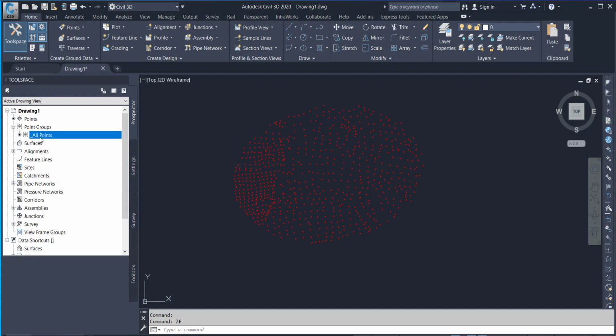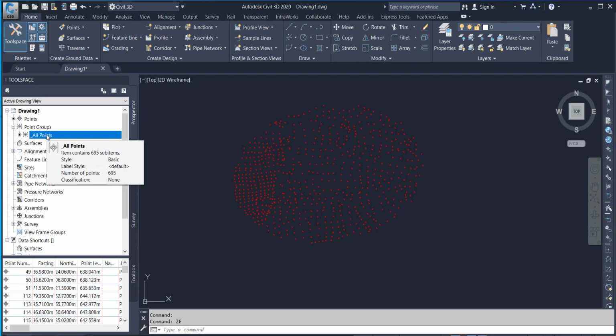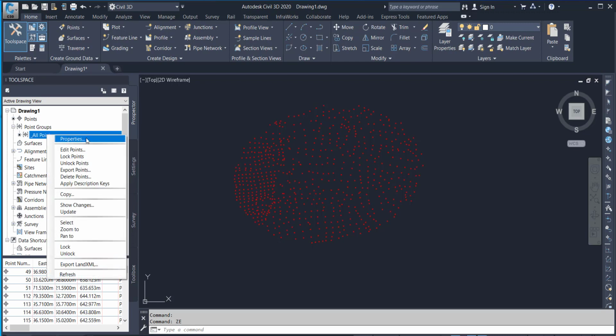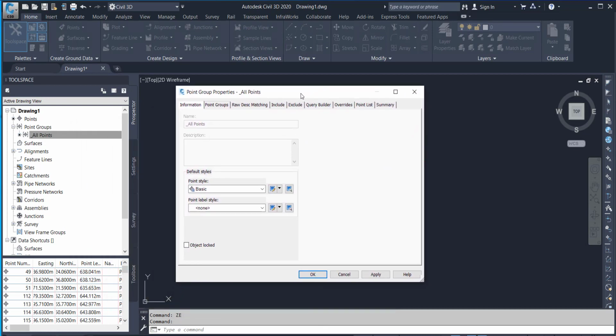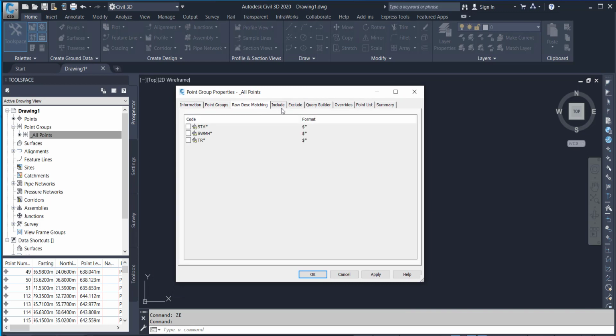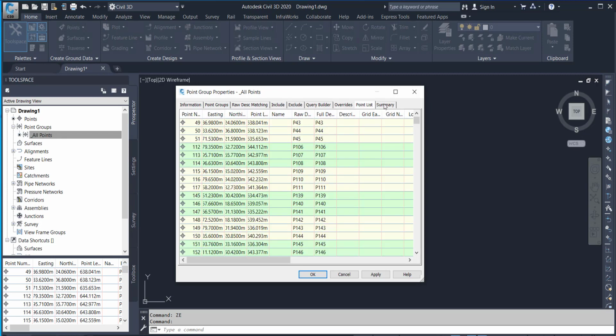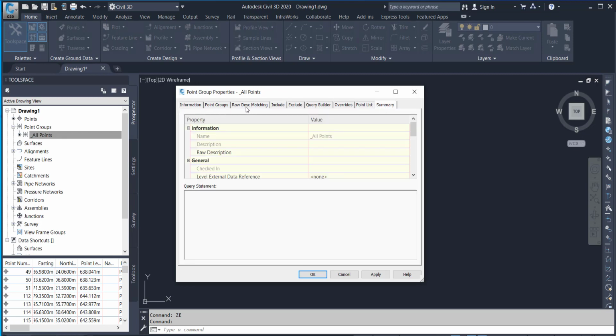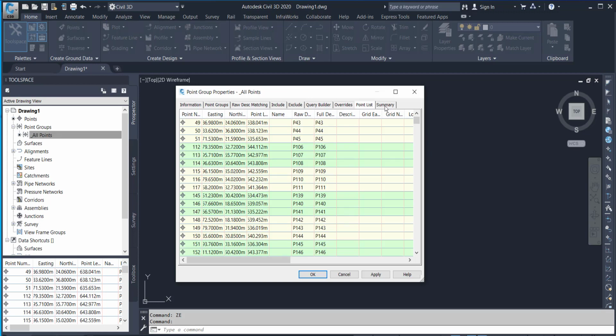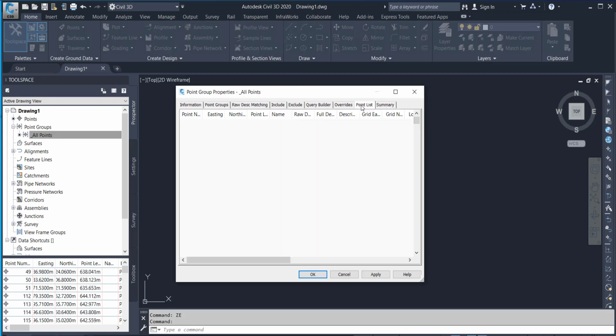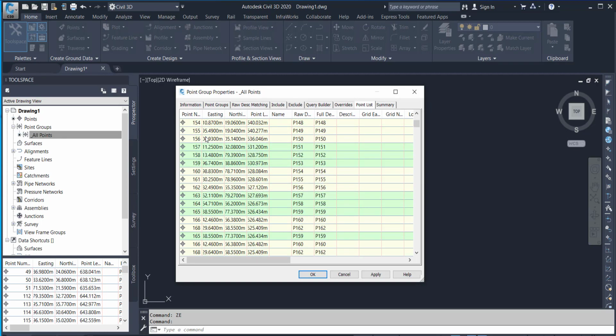Now we have all these points. Select it and right click, choose properties. In the open dialog, Point Group Properties, we have several tabs: information, point groups, raw description matching, include, exclude, query builder, overrides, point list, and also summary. In the point list, we can see all of the points.